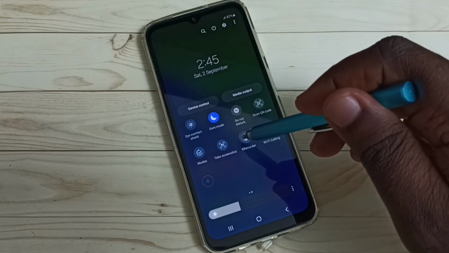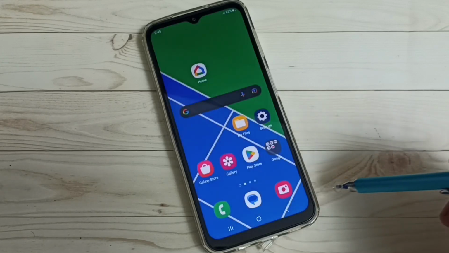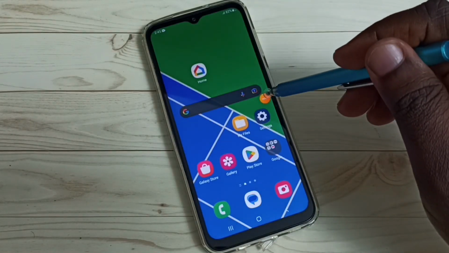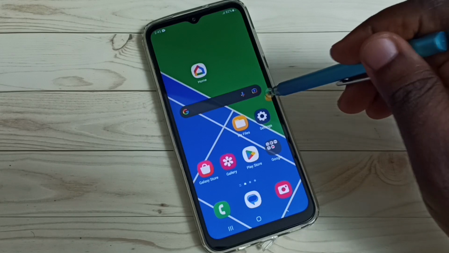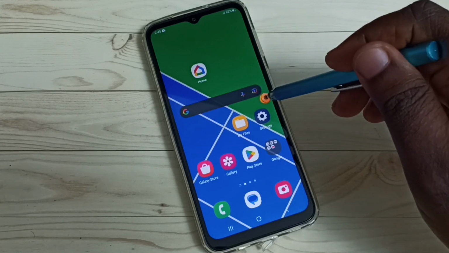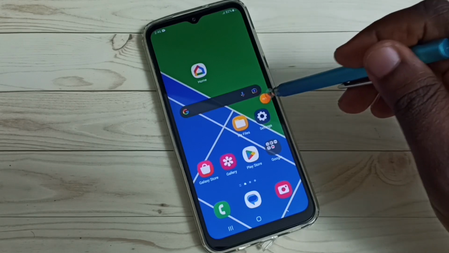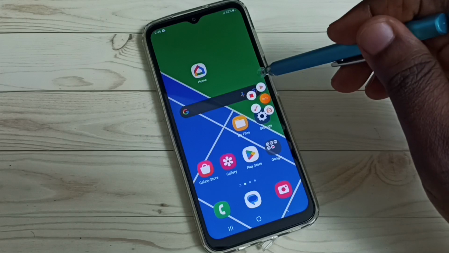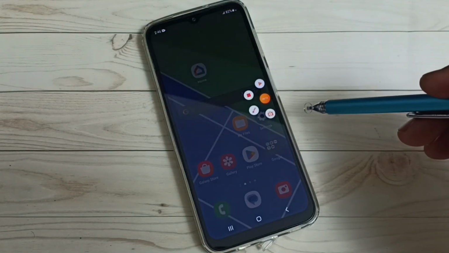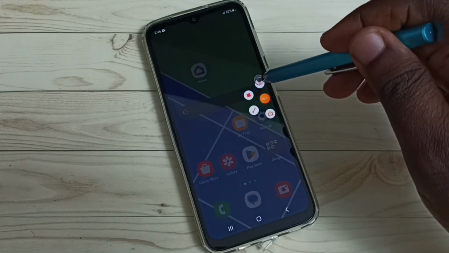Tap on this X Recorder button, then tap on start now. See, recording started. Here we can see one magic button. Tap on that. Here we will get pause and stop options. So let me pause the recording. See, now I have paused the recording. So let me resume it.